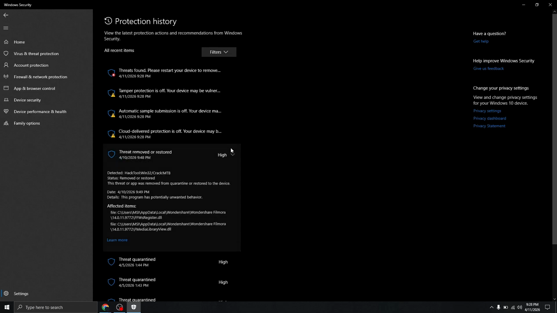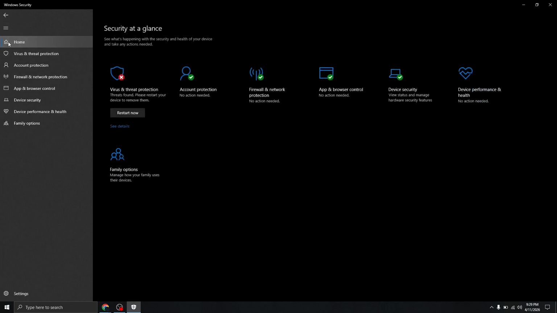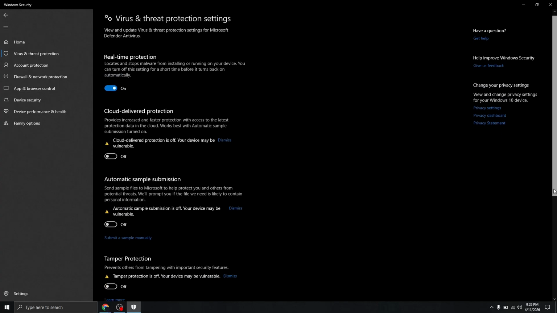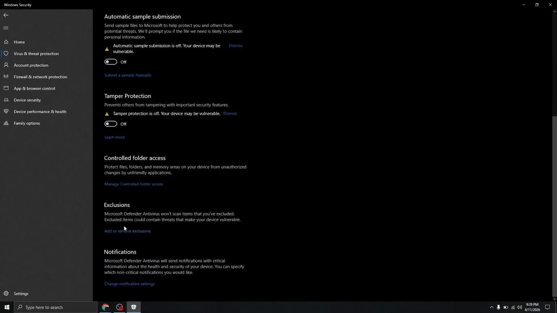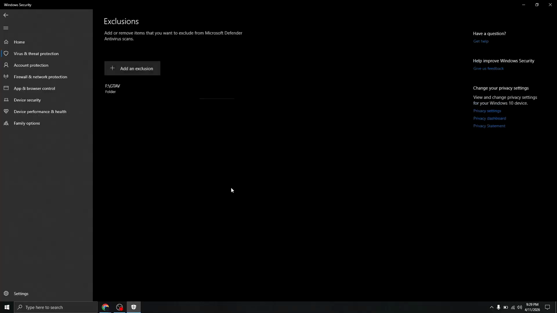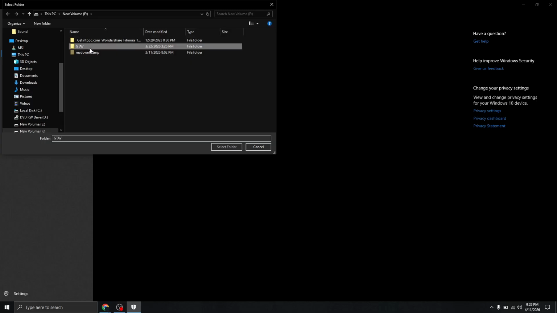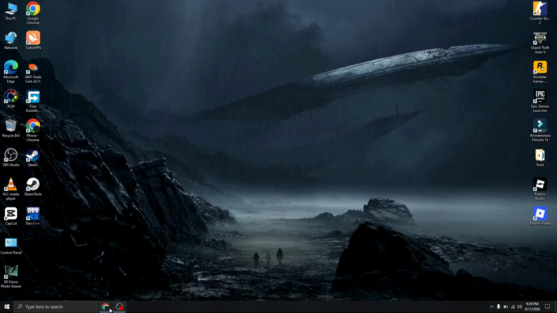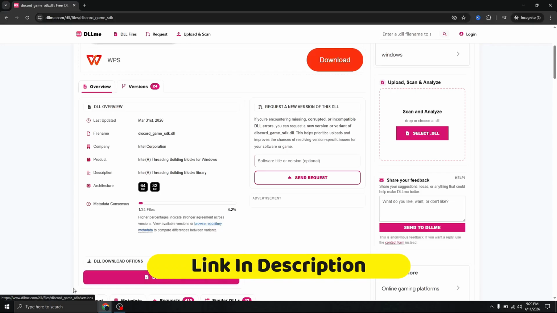After that, go back to the home page, open Virus and Threat Protection again, click Manage Settings, scroll down, and select Add or Remove Exclusions. Then add your entire game folder. Sometimes antivirus software removes important DLL files, so we need to restore them.